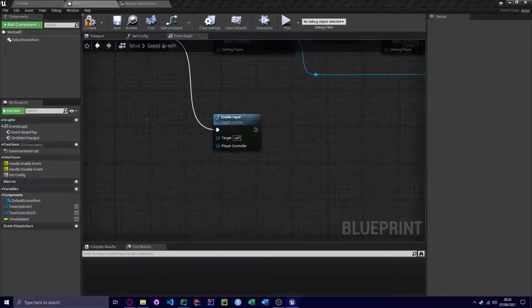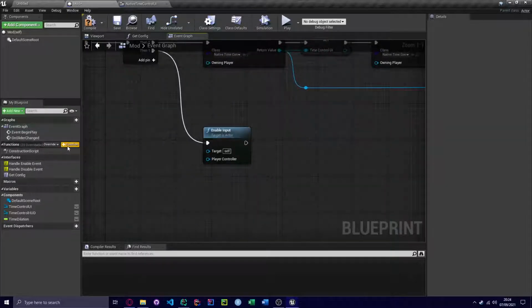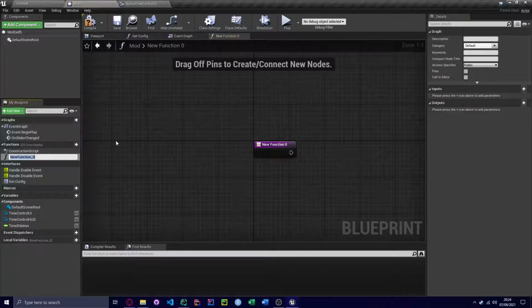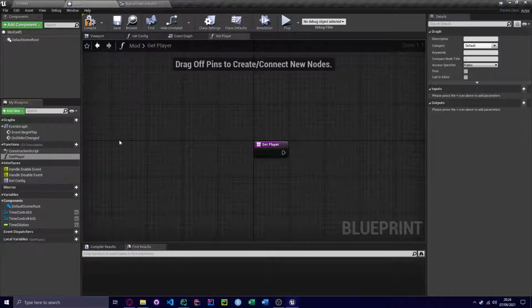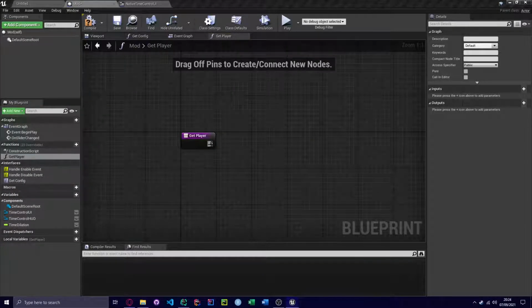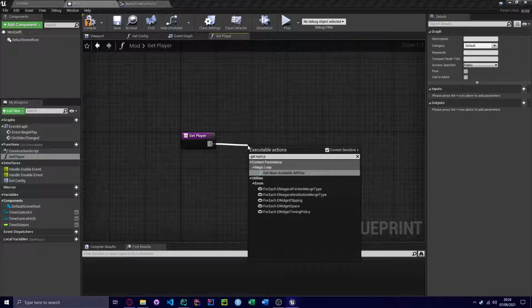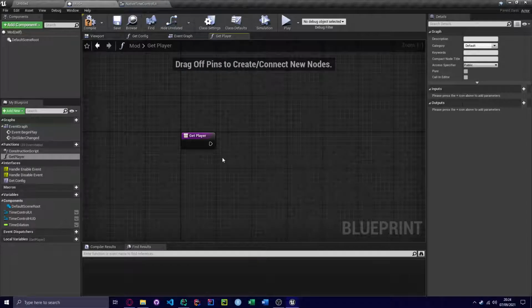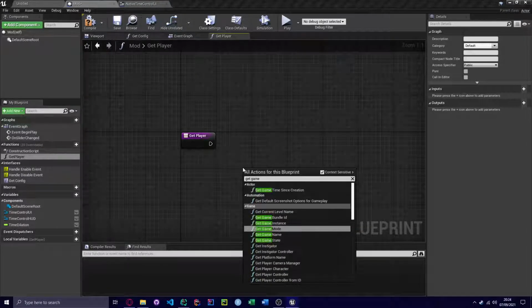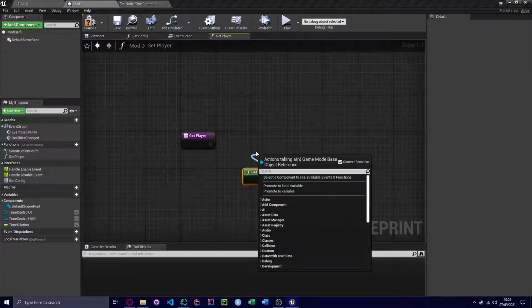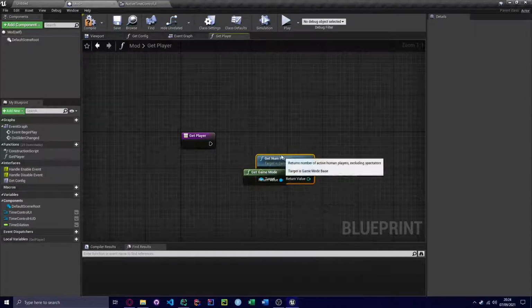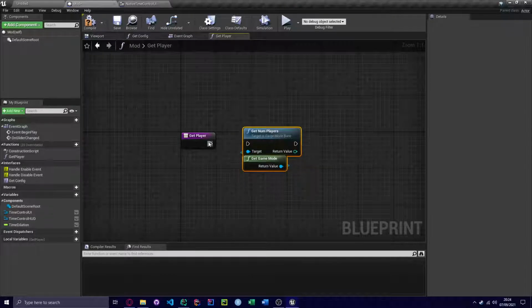What we need to do is actually create a function. This is a good time to show you functions. So we're going to create a new function, and it's going to be called getPlayer. And what we're going to do is first get numplayers. Number of players. Oh yeah, that's right. We need to get game mode first, and then get numplayers. There we go. Yes, this is going to happen a lot.